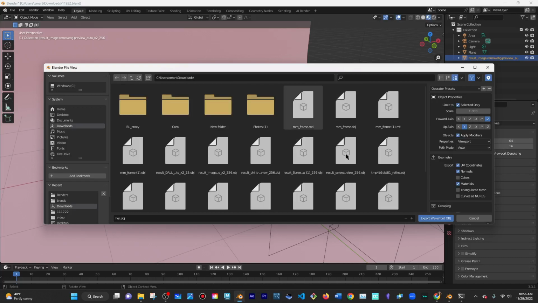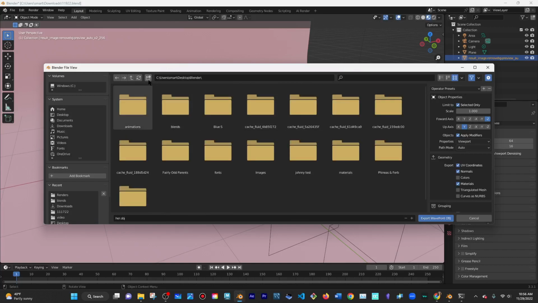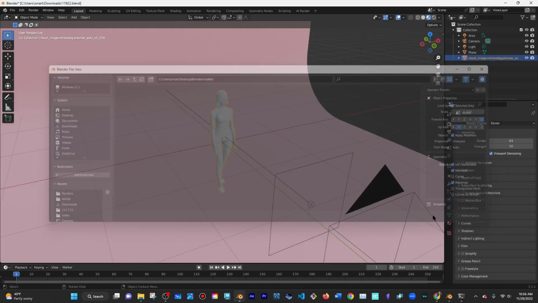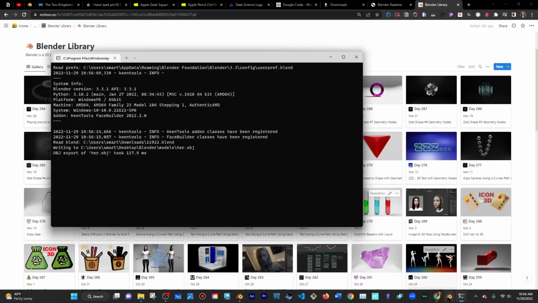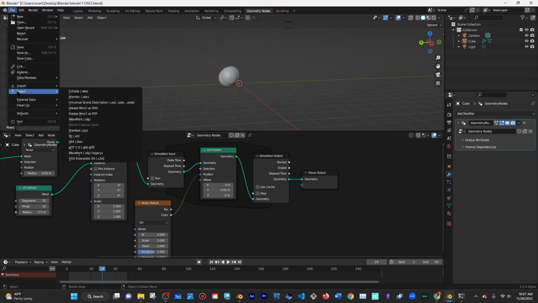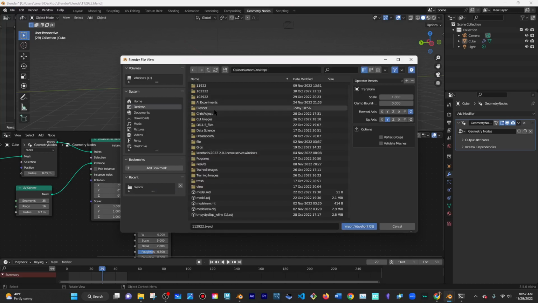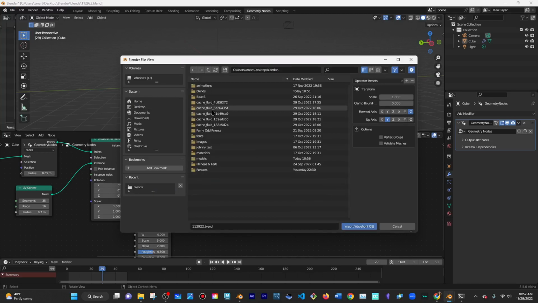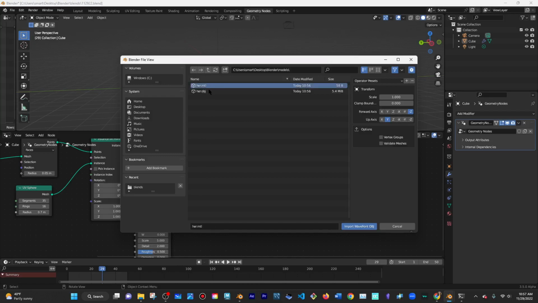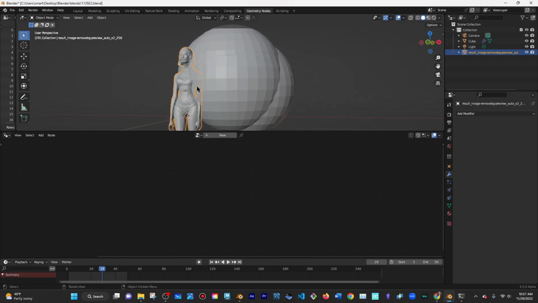Where do I have this in downloads? Let's do desktop. Let me create a new folder, call it models. Okay. And then over here, I'll do file, import OBJ, desktop. Where's Blender? Models, her OBJ. Okay, so now I have her here.